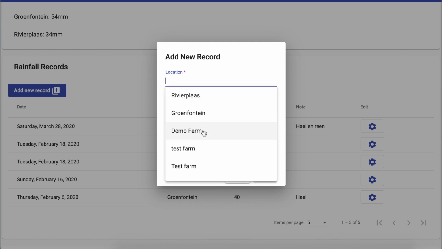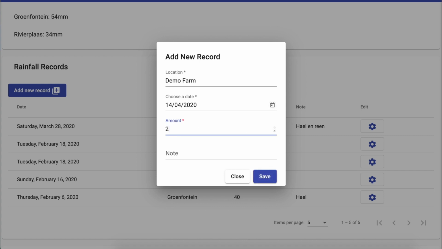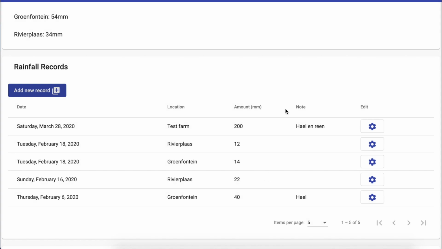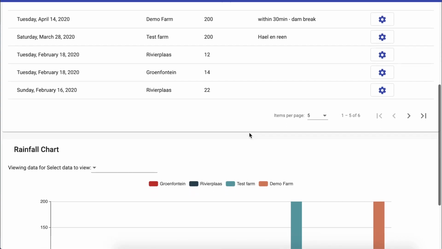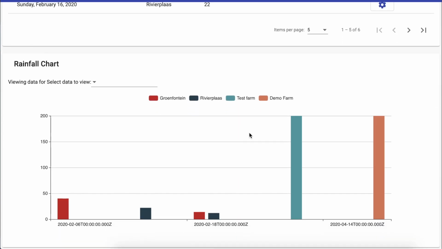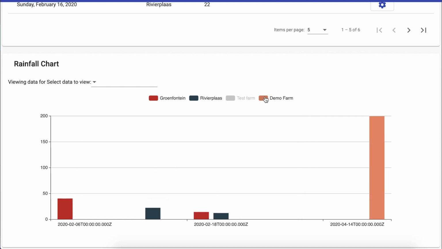Any farm that you have created will appear here. Click on the farm, click on the date, on the amount, and then you can add an extra note. Click on Save. We'll now update your list. It also has handy rainfall charts where you can add or remove data by hiding or unhiding it.